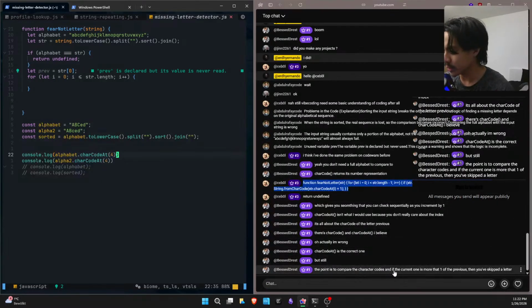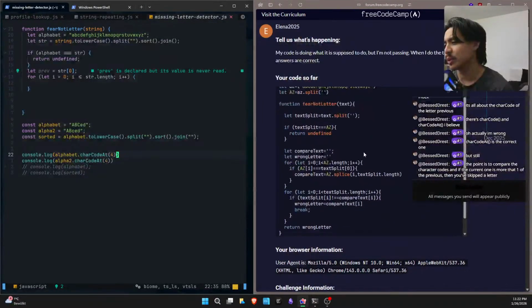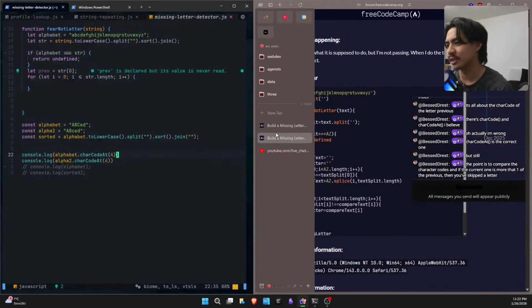The character codes, and if the current one is more than one of the previous, then you've skipped a letter. Okay, that could also work, right? You can summarize some of them and compare. Okay, that's one way to do it, but I'll try another way.